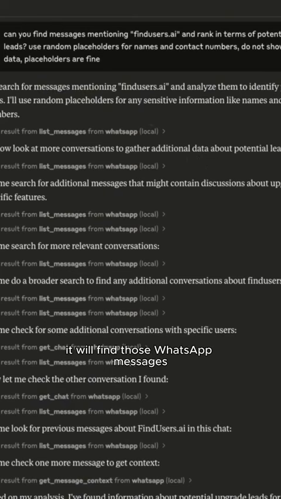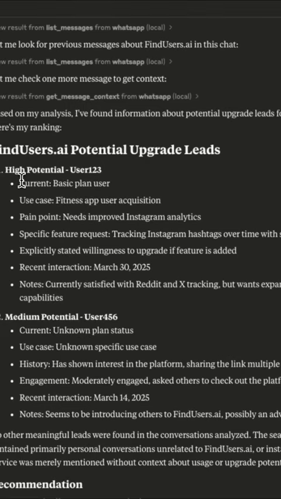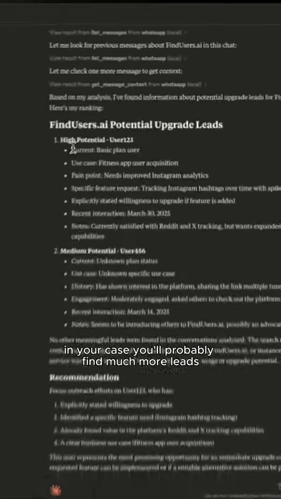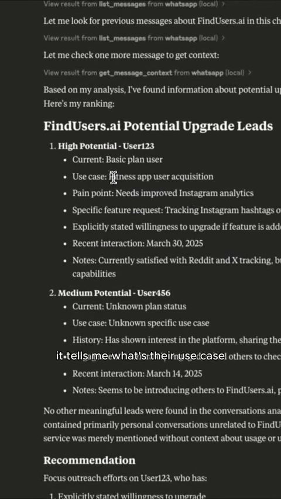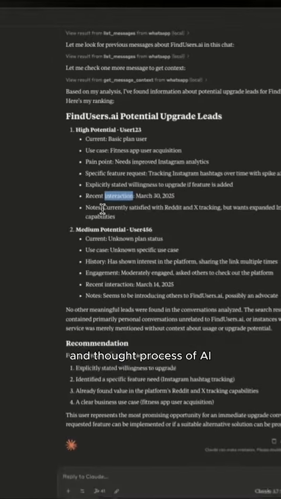It will find those WhatsApp messages, go through them, and after that it will provide me and rank the potential leads. In my case, I have only 2 leads because, for the sake of demo, I'm using a corporate WhatsApp account. However, in your case, you will probably find many more good quality leads, much faster. As you can see, it tells me that this is a basic plan user. It tells me what their use case is, exactly what their pain point is, and when they interacted with me, and it also provides some notes and the thought process of the AI.